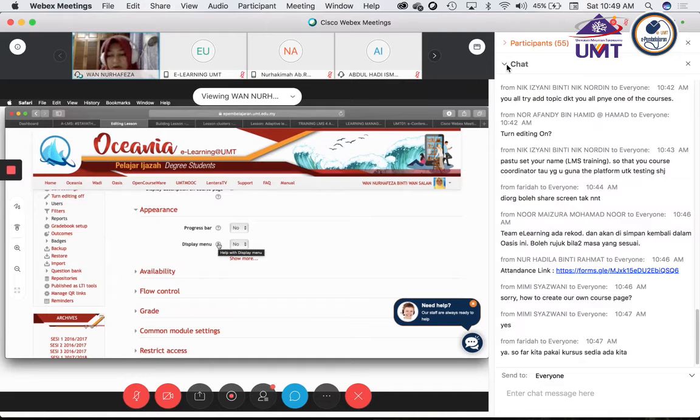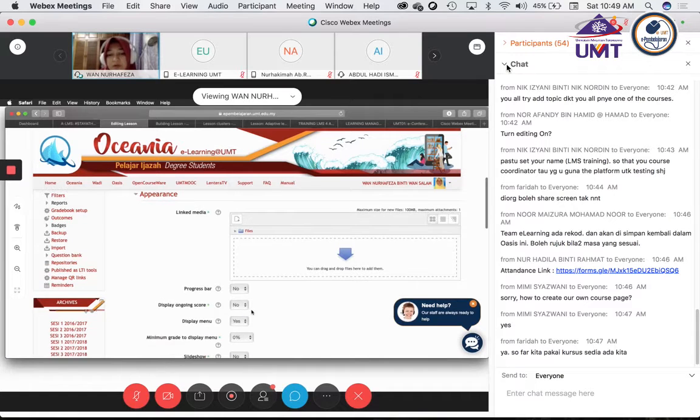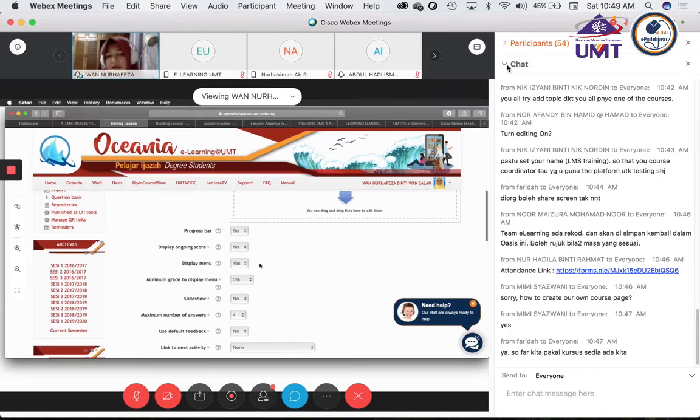So display menu here, okay, if you need more information, you boleh click je dekat the question icon here. Okay, but display menu, remember the one that I showed you, ada menu lepas content pages kita buat. Okay, so if you decided not to have the menu, by default, it's no. Okay, so if you want it to display, the menu boleh tekan saja. Show more over here. Okay, dia akan reveal banyak lagi.